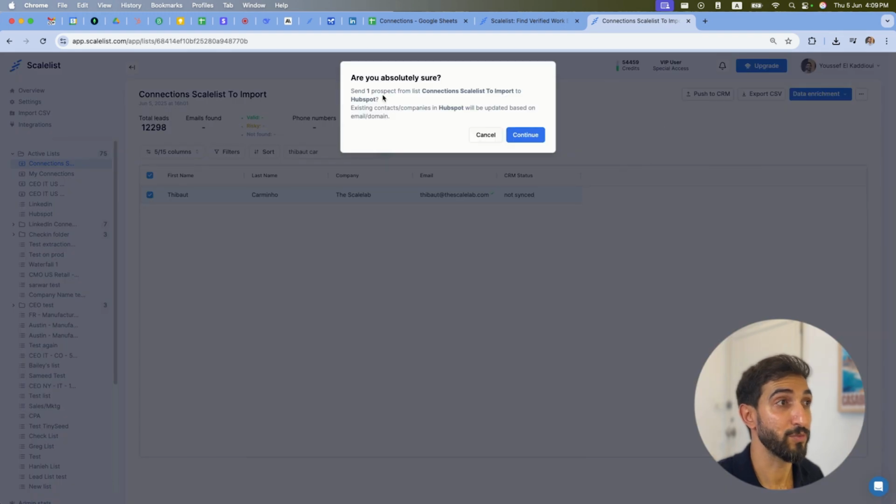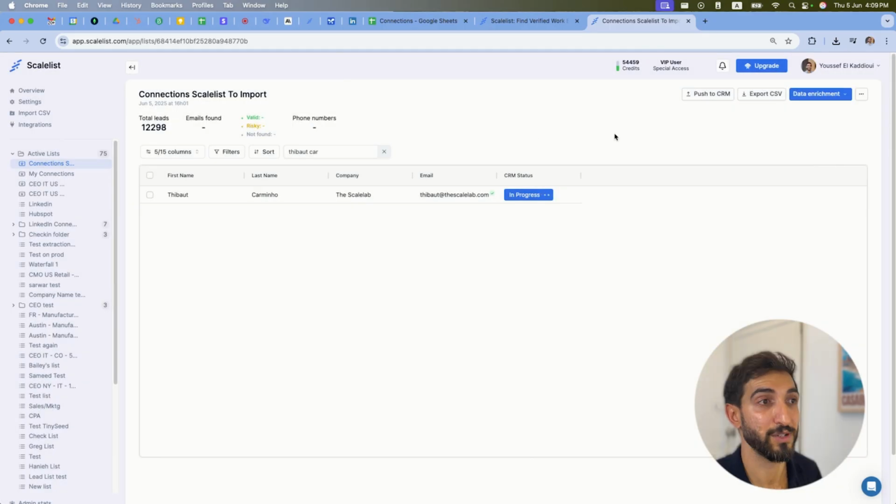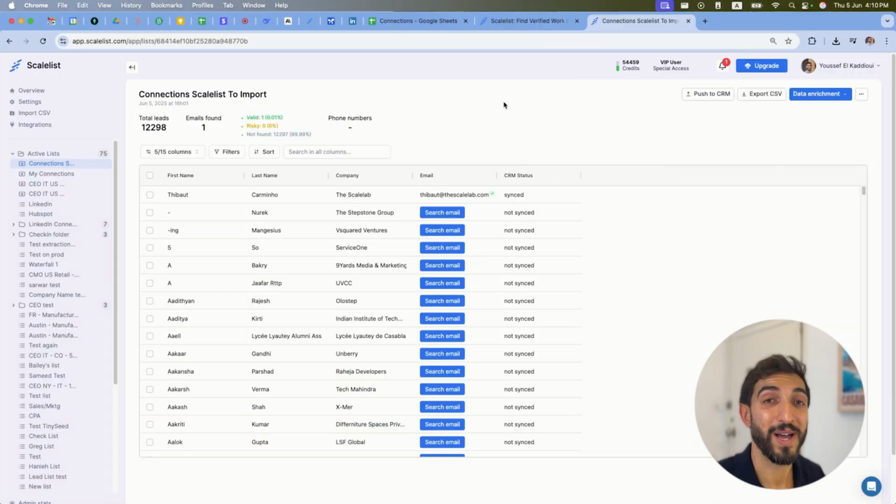This will send one prospect for this connection here, and existing contacts or companies in HubSpot will be updated based on the email here. So if I don't have the contact yet on HubSpot, it will create it. If I have him already, it will update the empty field. So for example, if previously I didn't have the title on HubSpot and now I have it, it will just update it automatically. So click on continue, it'll show in progress, and then it's going to be done. After a few seconds, my contact has been synced now. You can repeat the process for as many leads as you want.